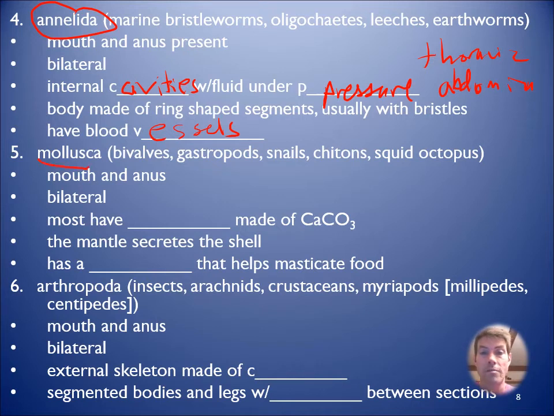Mollusks. So some of you may have eaten clams. Those are bivalves. Mouth, anus. Most have shells, but as you know, squid and octopi don't. There should be a comma there. The mantle is right underneath that, secretes the calcium carbonate.